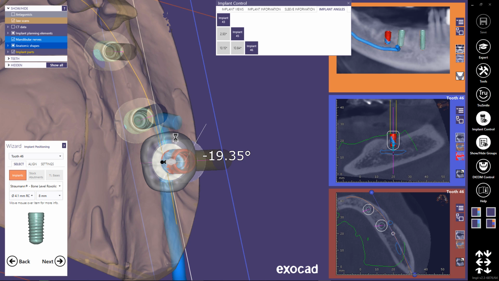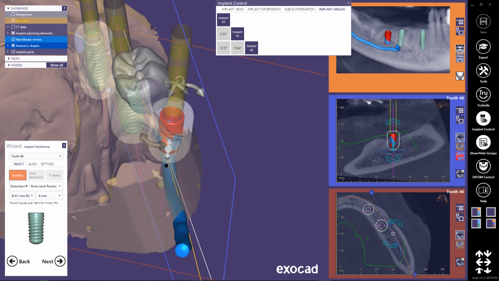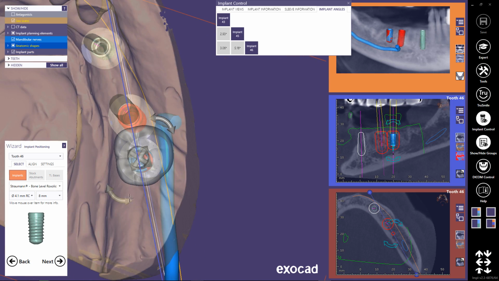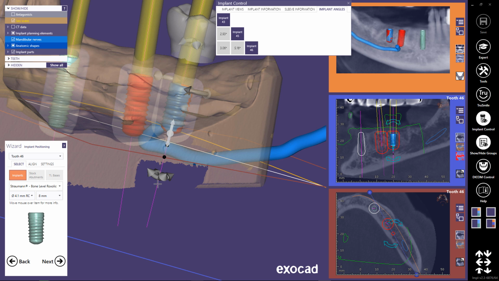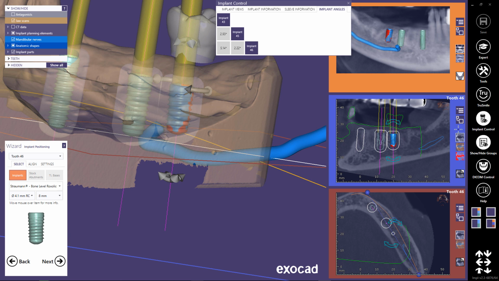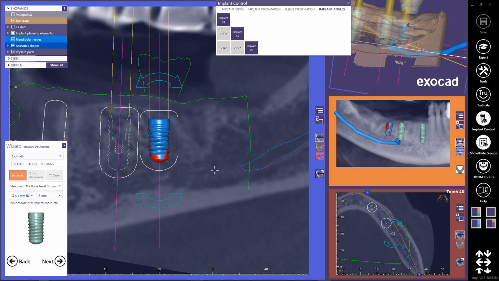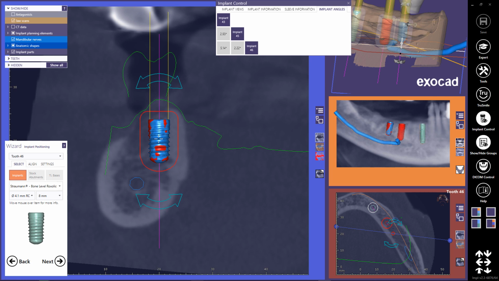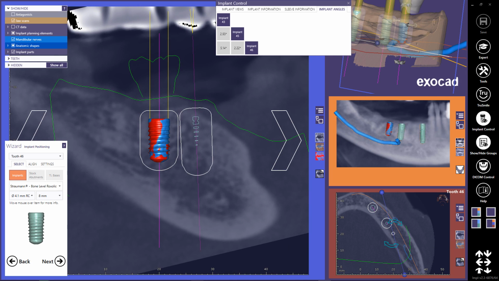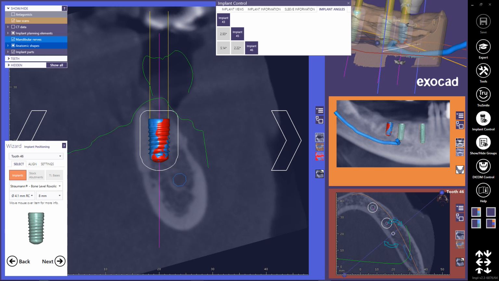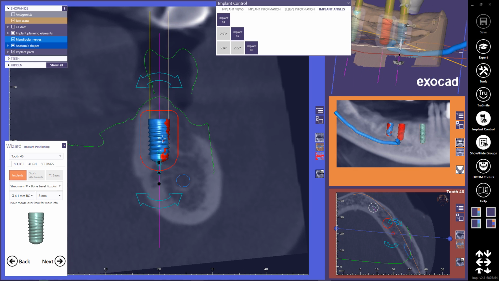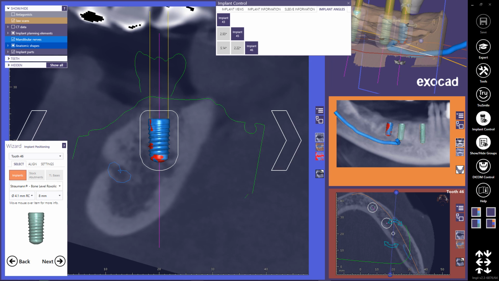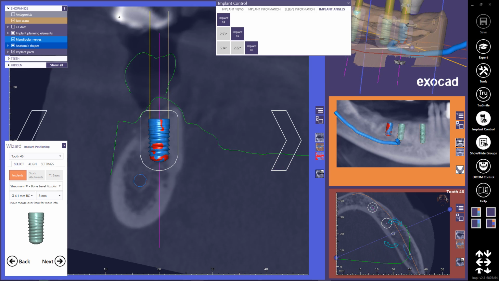Oops, sorry. Didn't mean to do that. So. Now I switch to the cut view. Okay. That was too close. All right. I think this is good.